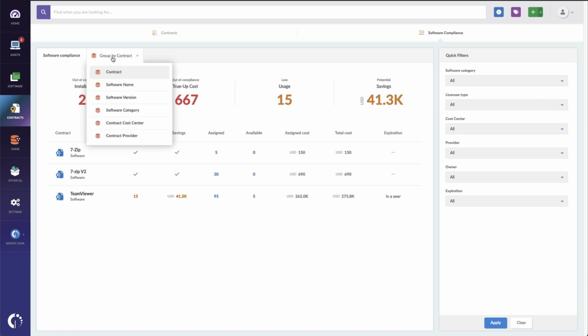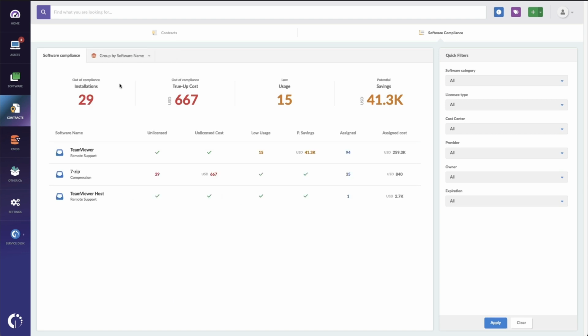And if I switch to the software name view, we can also see that we're under licensed for this 7-zip application. And that's where this true up cost comes from. Knowing that I can simply pay for these out of compliance licenses will help me rest easy for my next internal audit. And this is just one aspect of InvGate Insight that makes software compliance and asset management easier than ever.